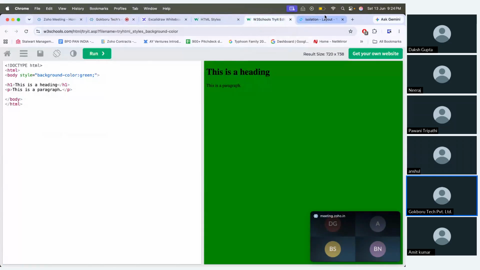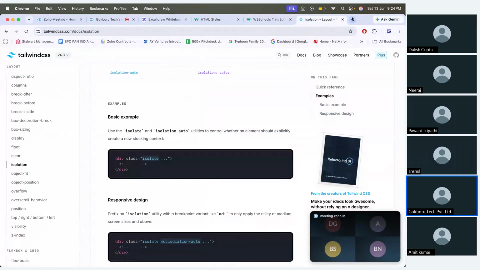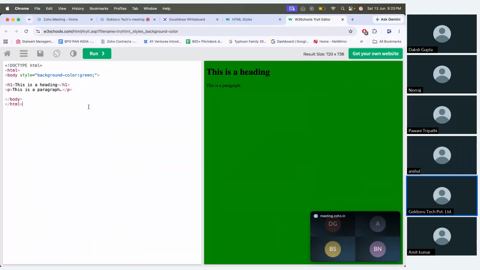चलो, ठीक है. So please go through this, right? Tailwind CSS we'll be using from next week onwards. All right. Let us close this.